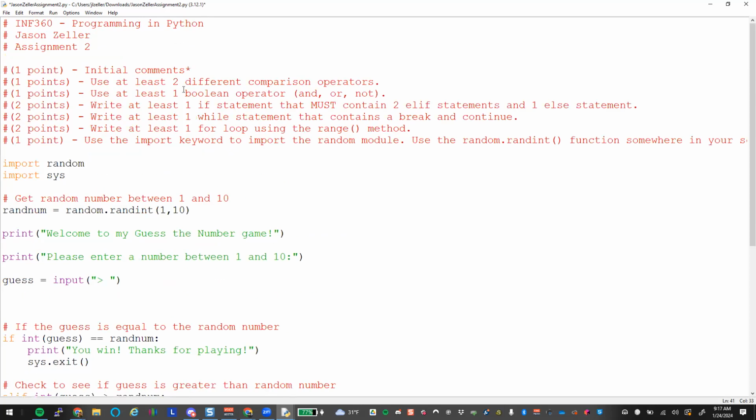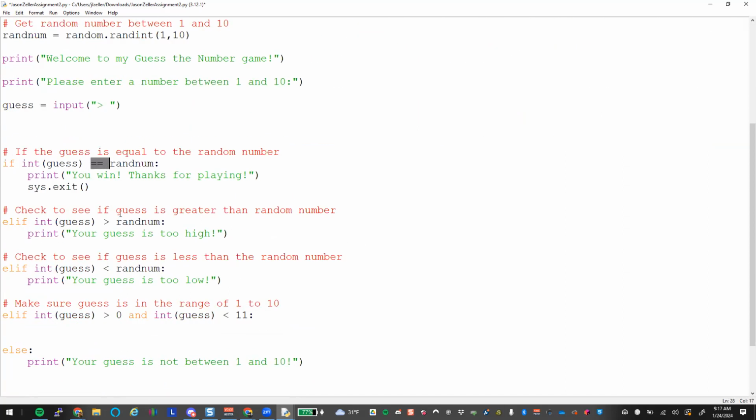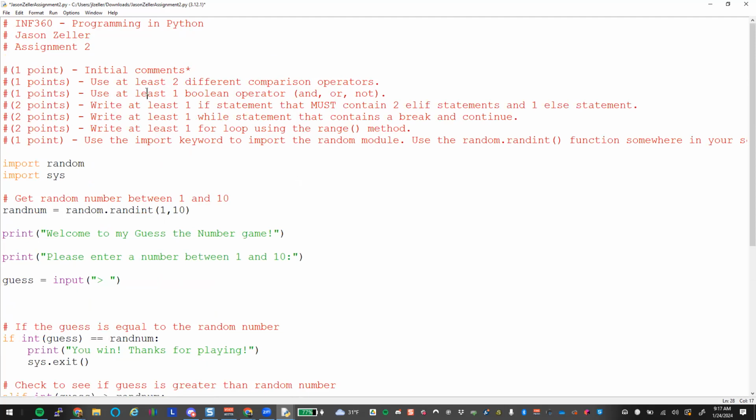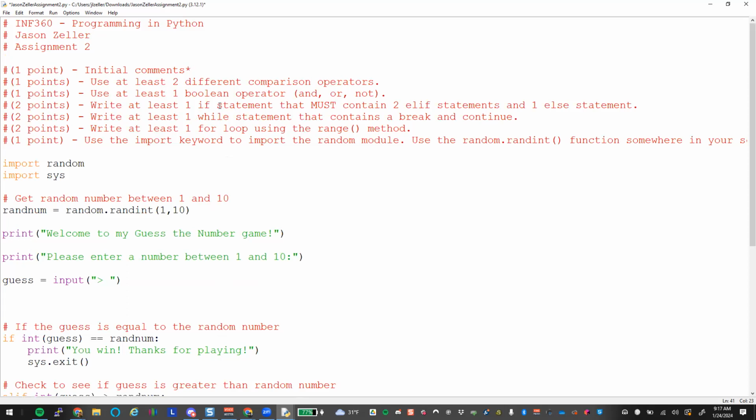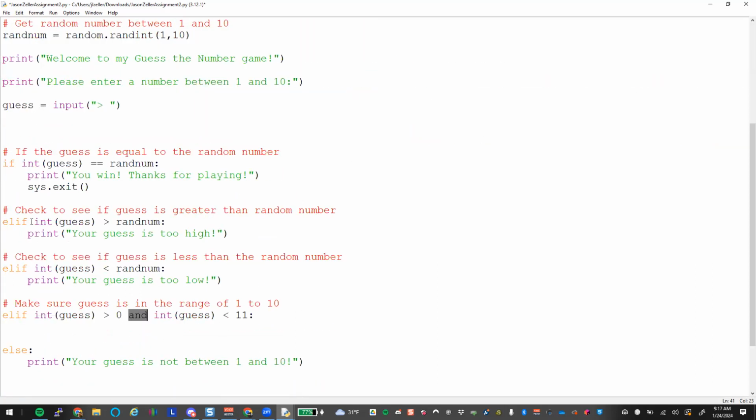So again, if we look at our requirements, we need at least 2 different comparison operators. Well, we have that. We have an equal to, we have a greater than, less than. We're fine. We need at least one Boolean, and or not. Well, we have an and, which means we're going to be checking 2 of these at the same time. We need at least one if statement that contains 2 elifs and an else. 1, 2, 3. So we really just need an else, but the problem is it doesn't work in this structure. We have to figure out how we're going to change this part to make that better.